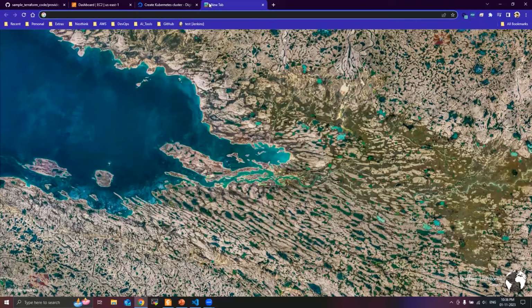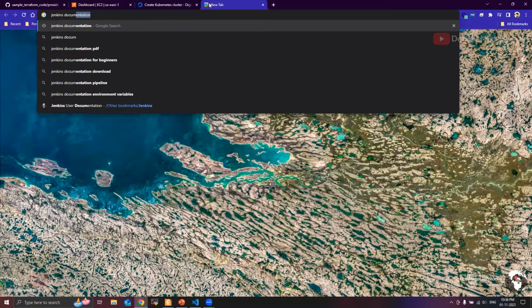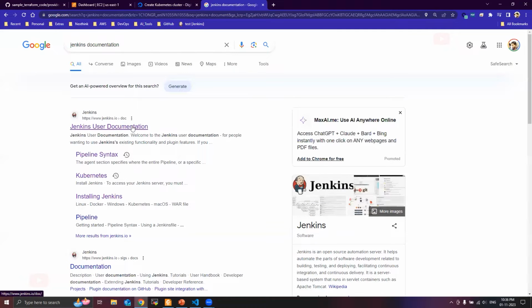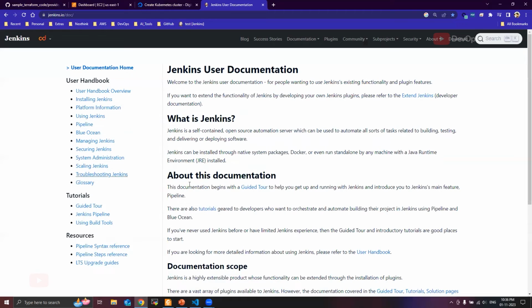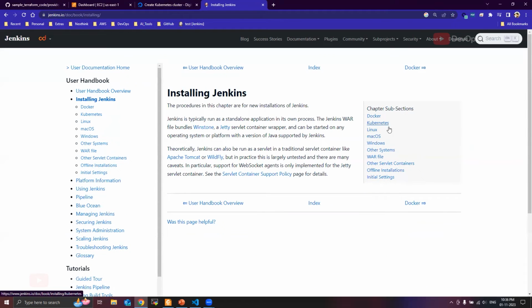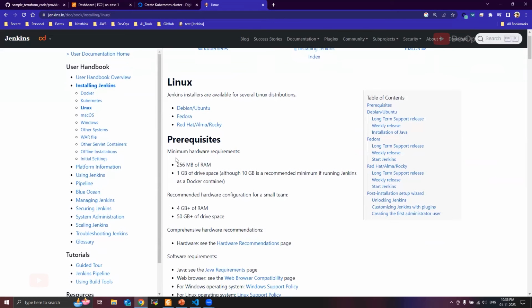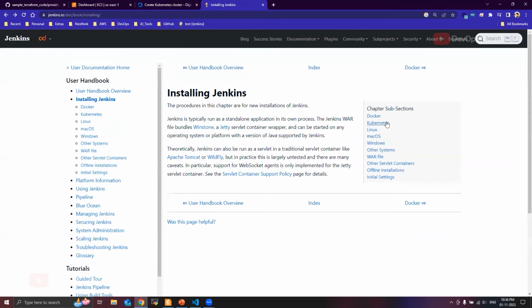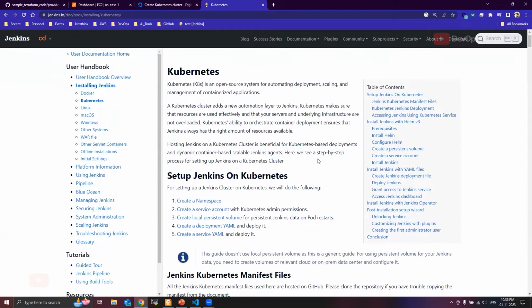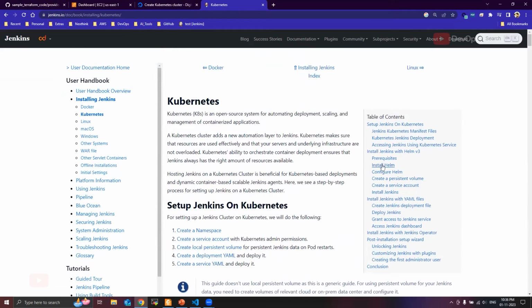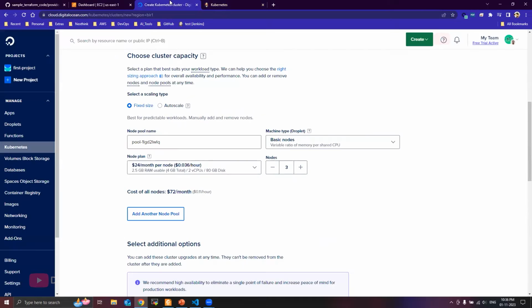I'll also open the Jenkins documentation. While installing Jenkins, you have various methods like Docker, Kubernetes, Linux, Mac OS, and also some system requirements. If you click on Linux, they'll show you the minimum requirements. I'll click on Kubernetes because we'll be deploying on Kubernetes, and that too will be installed through Helm. So we will see installing Jenkins with Helm version 3. Let's come back to this later.